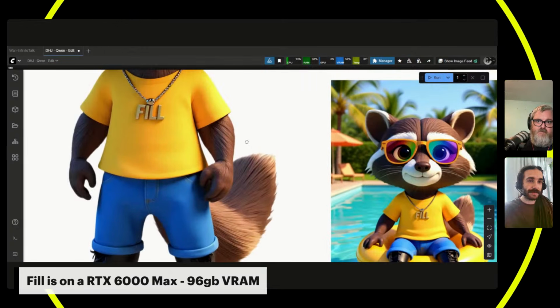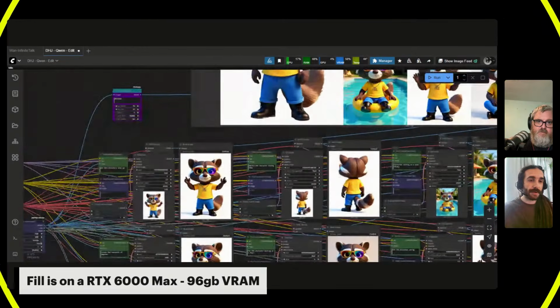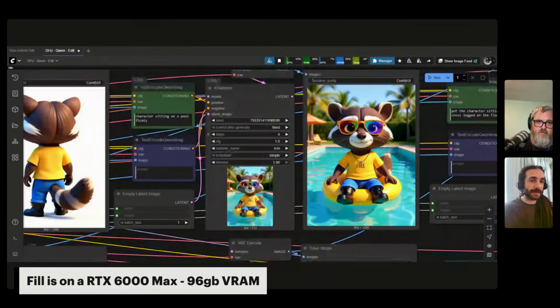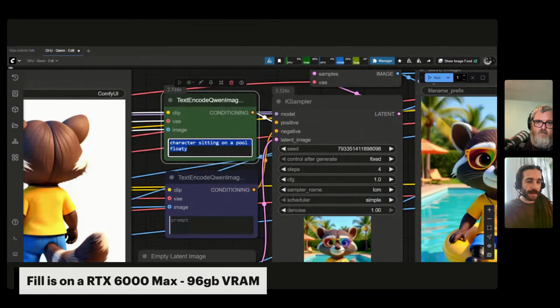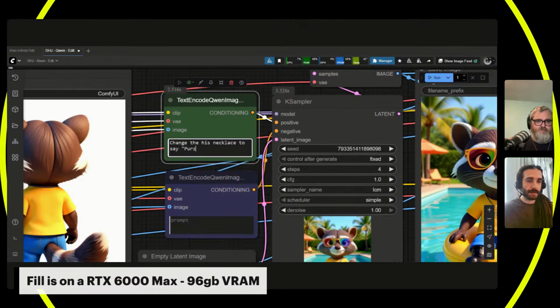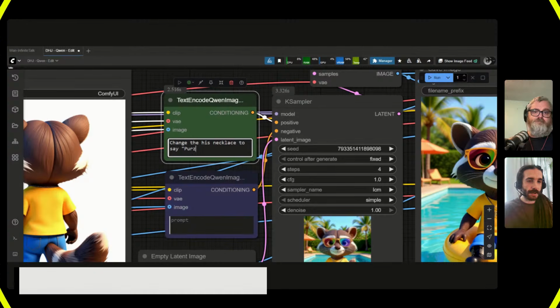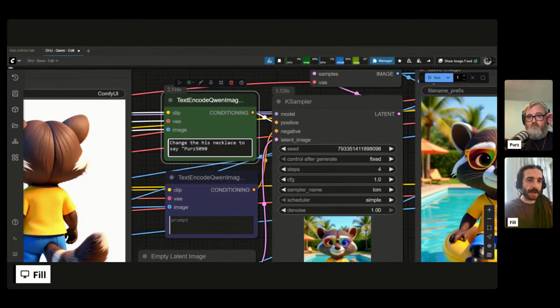My gosh. Yeah, well, here's the other thing too, right? We can just start playing with the chain. Change his necklace to say Purz. Purz. Purz 5090.